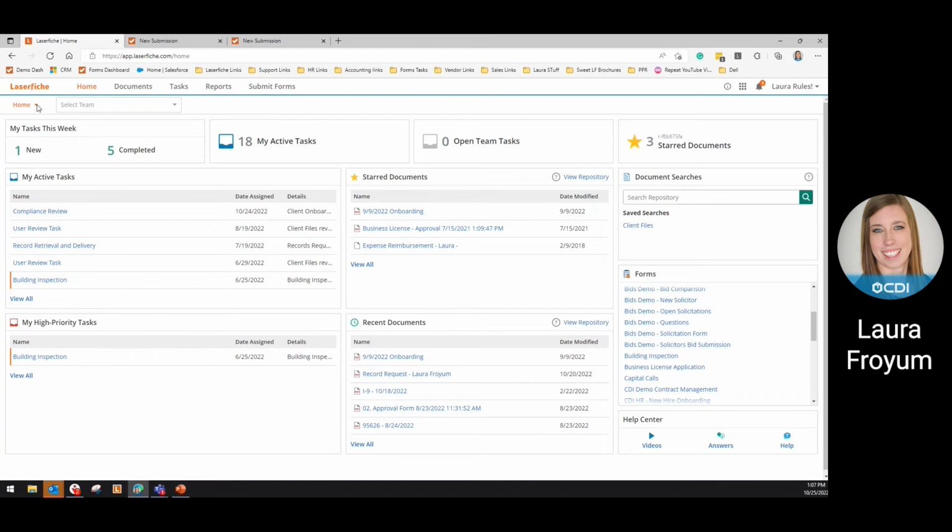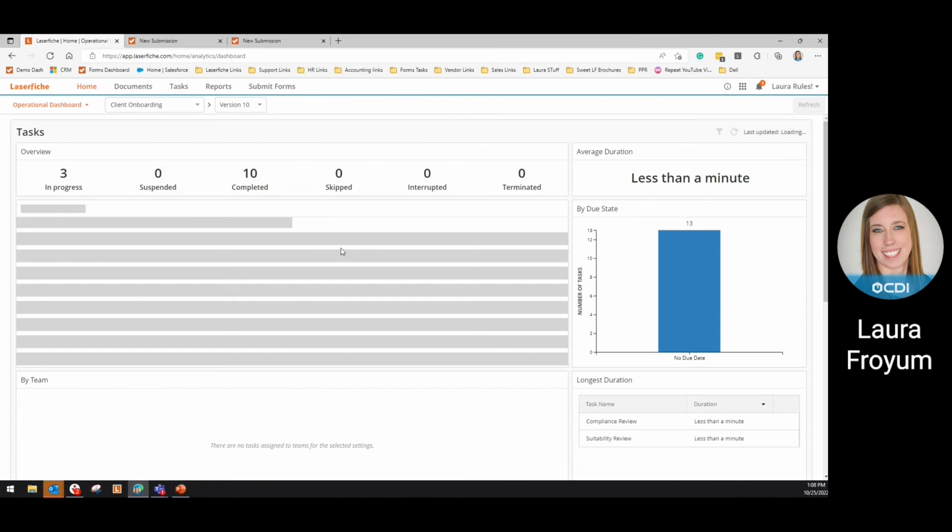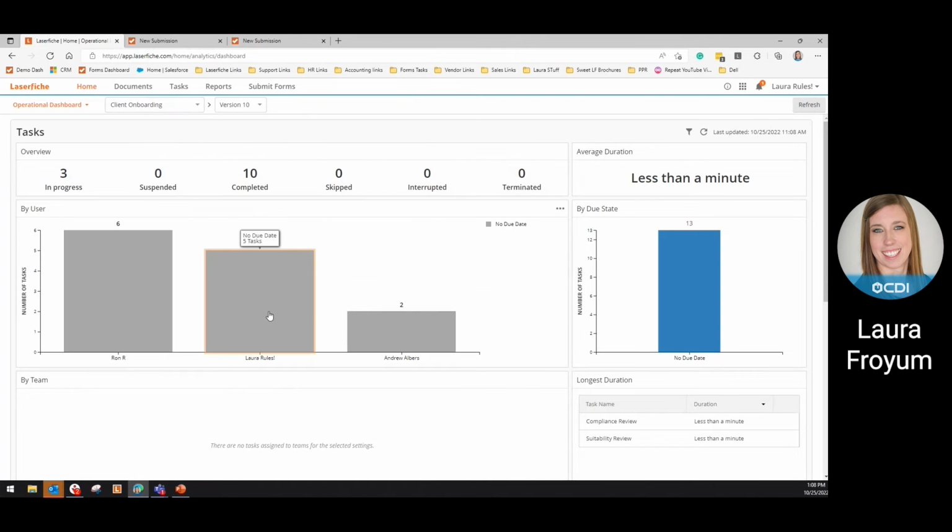If we click on the home screen here, we're going to see a couple of things. We're going to have operational dashboard as well as surveys. So we're going to go into the operational dashboard first. So this is a really great overview tool. And again, this is available for self-hosted environments as well. It's just found within Laserfiche Forms itself versus right off the home tab.